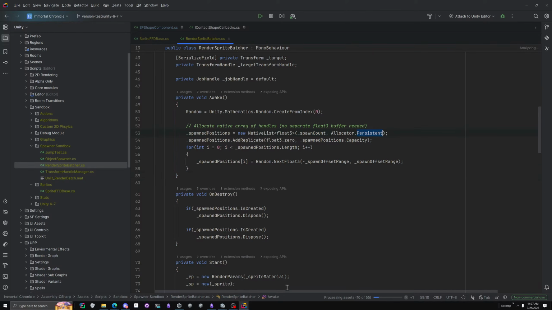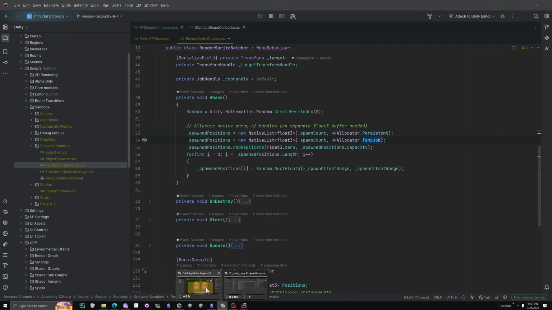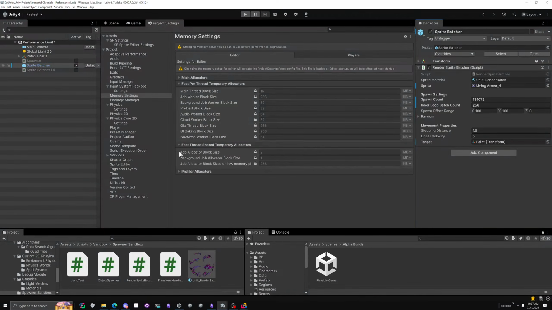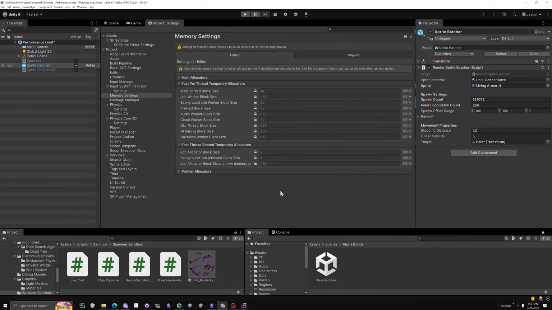But the allocator persistent and allocator, I'm actually going to copy this just so you guys can see. The temp job thing here, the temp job allocator, stuff like that. That is what this setting is. The job allocator block size and fast thread share temporary allocators. This is actually the memory block size for temp job allocation. So this memory setting is actually the size of your allocator blocks for temp job, temp, and persistent, stuff like that.